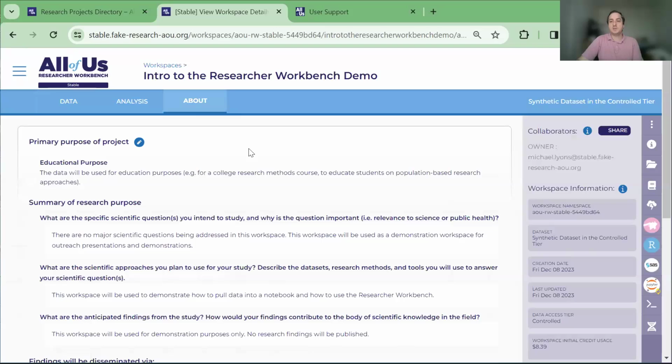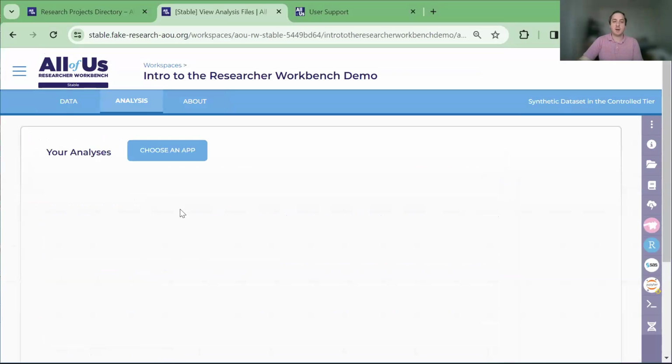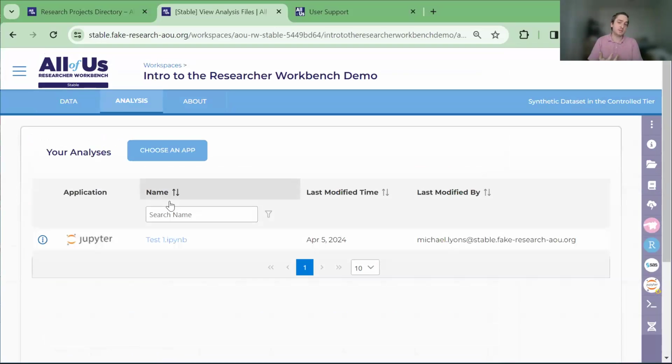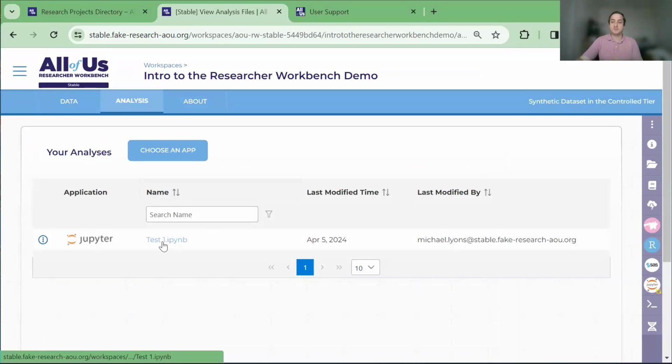Our About tab will be exactly what we had just filled out, going over what the purpose of this project is and what the descriptors are. Our Data Analysis tab will house our individual notebooks, where we will have our code for specific different apps. So if we have a Jupyter notebook, then that will be for the Jupyter app. If we have an RStudio notebook, that will show RStudio down here, or SAS as well.